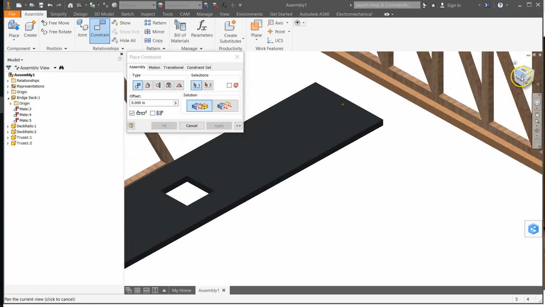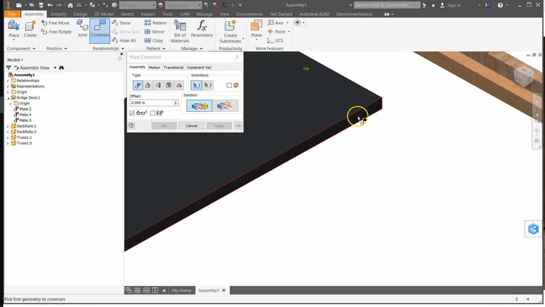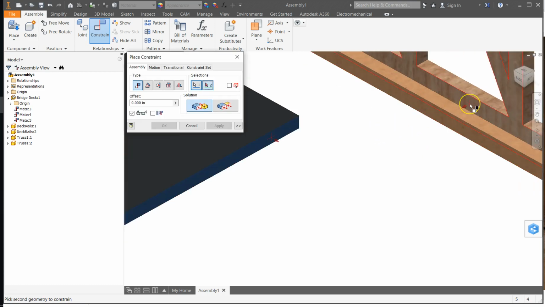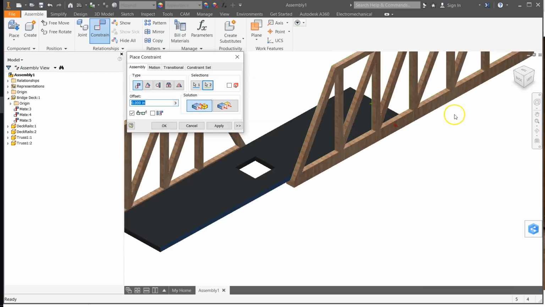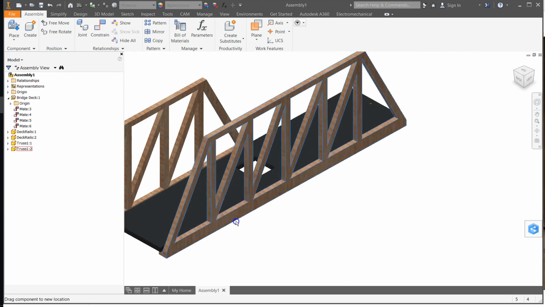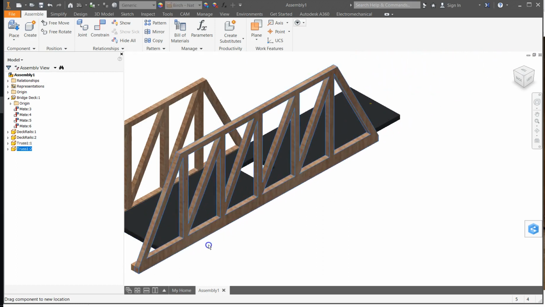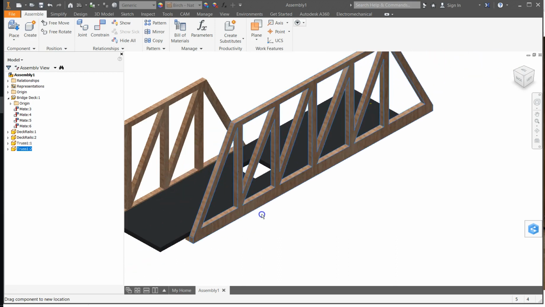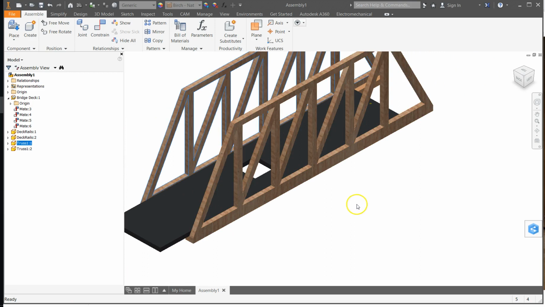Using the corners of your view cube sometimes is a fast way to get the views you want. So that side of the rail and the side of the truss, that rotated, I'll hit apply and close it so I can test. And I can see that now it's kind of right on the level. They're mated, but it still slides, and we don't want these to slide. We want them to stop.